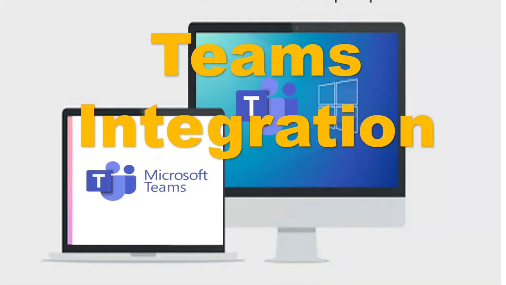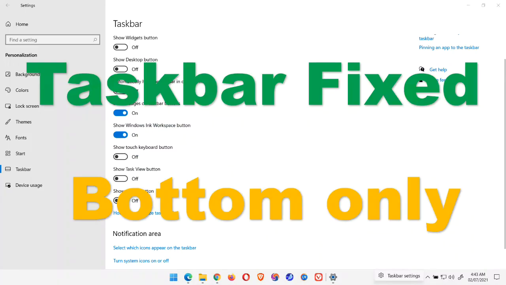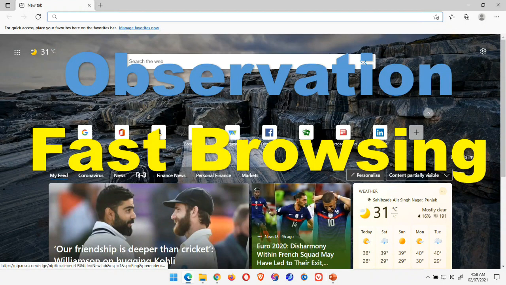Then we will talk about Teams integration, and then we will talk about taskbar, and in the end we will talk about fast browsing. So this is the personal observation that I found while working with Windows 11.